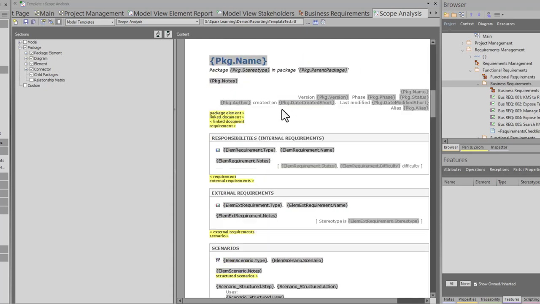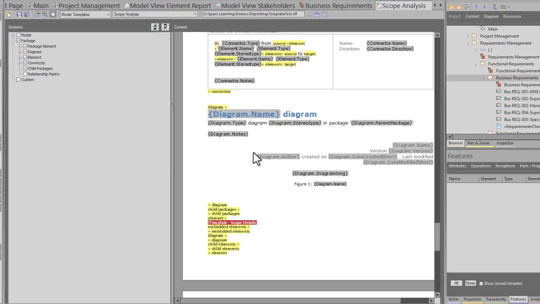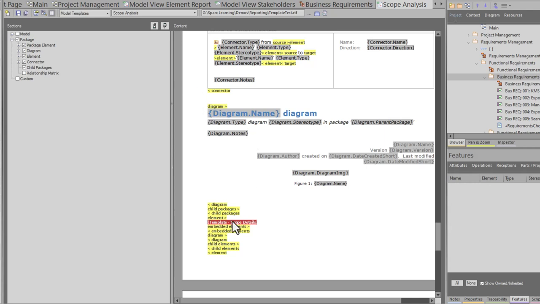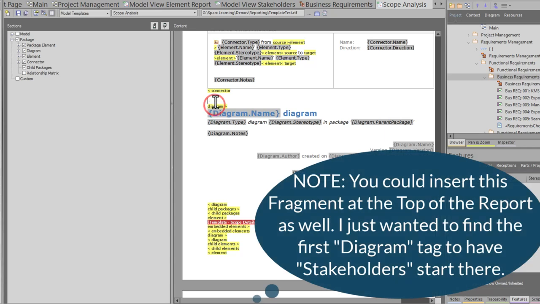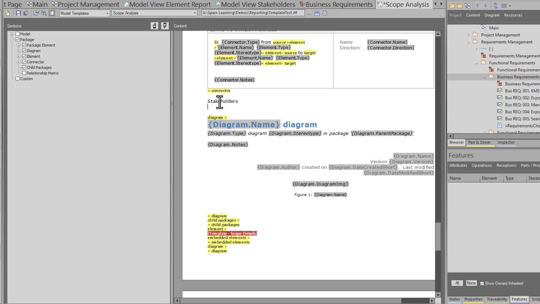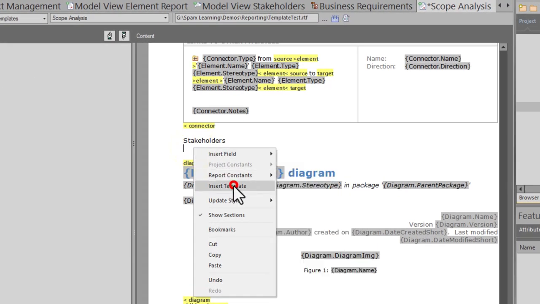Now in the template, we want to find where element tag is. That's way down here, I believe. Here it is. This is good enough. All right, so element tag is right here. We have a fragment that's inserted here. It's not the element. You don't want to do it at the element because otherwise it's going to keep running the fragment over and over. What we're actually looking for is the top or the diagram, right above the diagram. And let's type in stakeholders, and then I want a space. And then right here, after the title stakeholders, insert template.